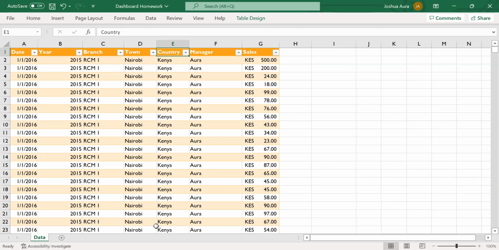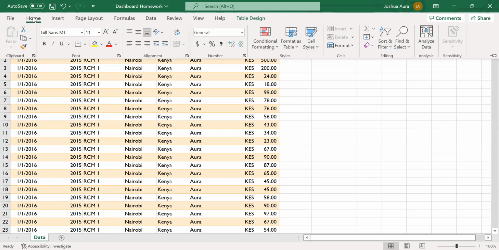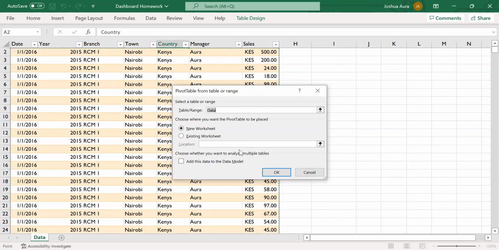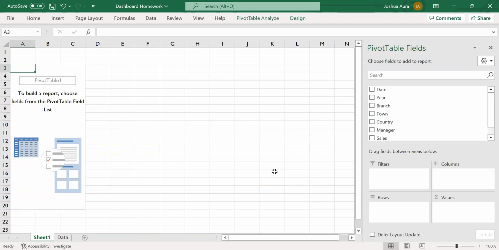The way it is, it doesn't make sense. I can decide to straight away create a pivot table. So when I'm at home here, let me insert a pivot table. The data is already highlighted. I would want a new worksheet. So I'll say okay, and then I can see my fields are here.